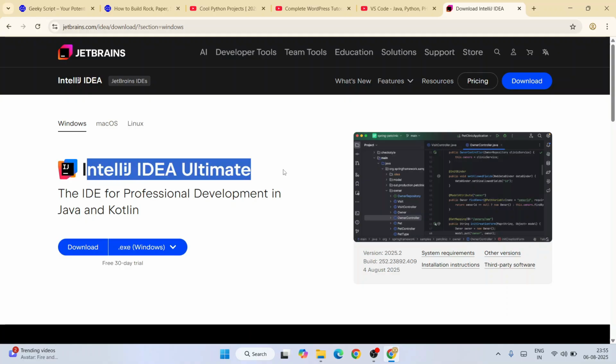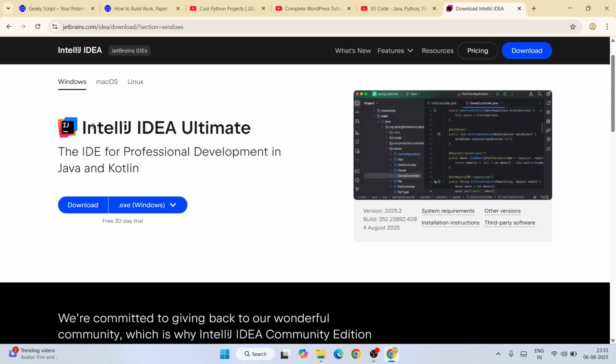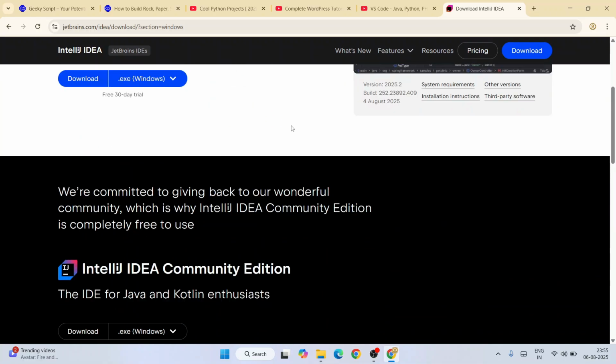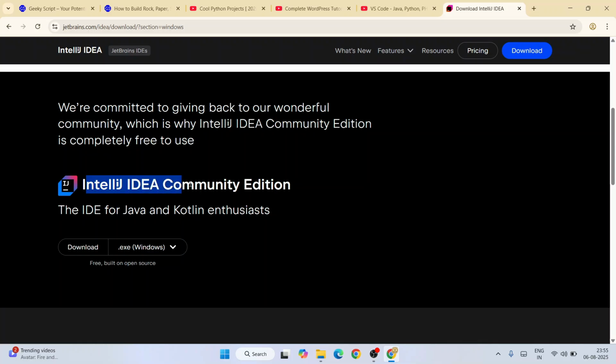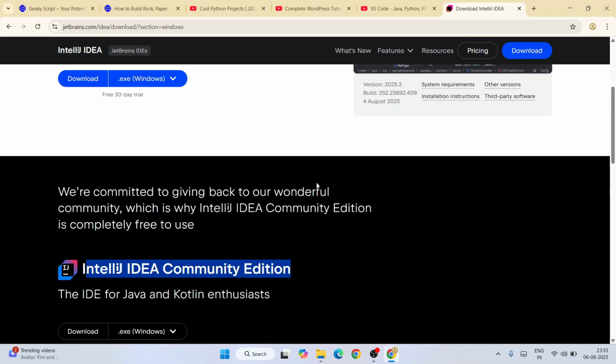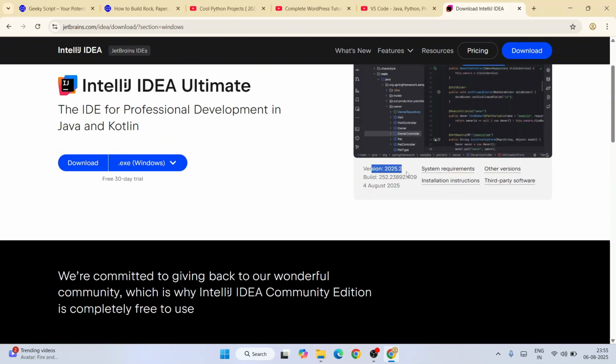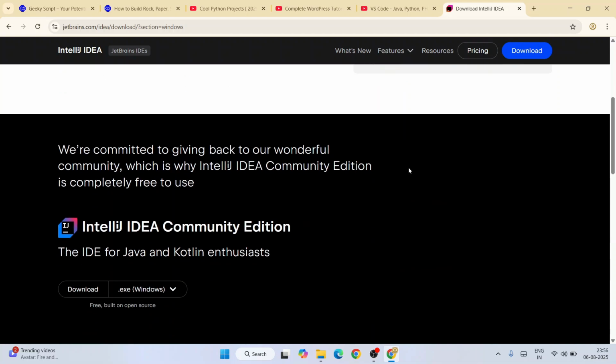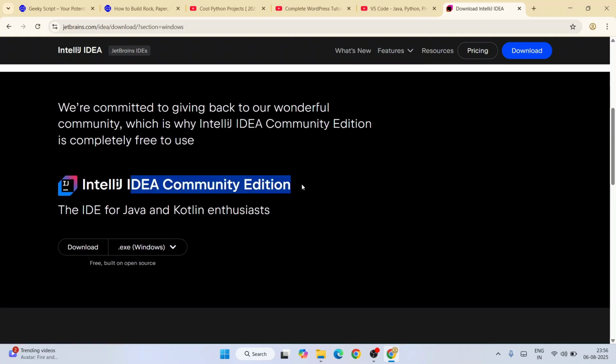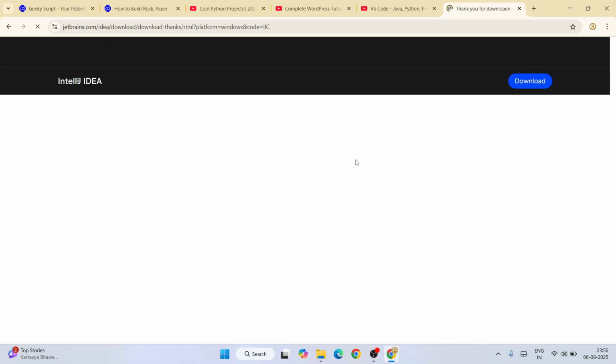And there are two versions of IntelliJ IDEA. One is IntelliJ IDEA Ultimate, and when you scroll down, you will get IntelliJ IDEA Community Edition. The version is 2025.2. We want to download the Community Edition, which is also a free edition. So you need to click on this download button and immediately it's going to start downloading IntelliJ IDEA.